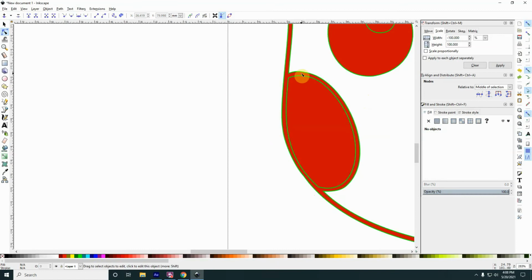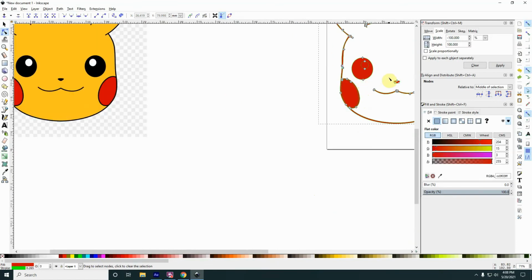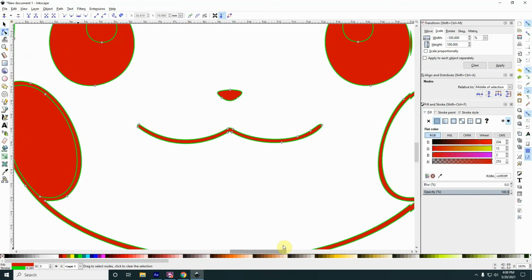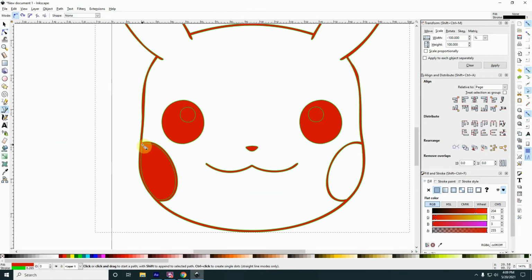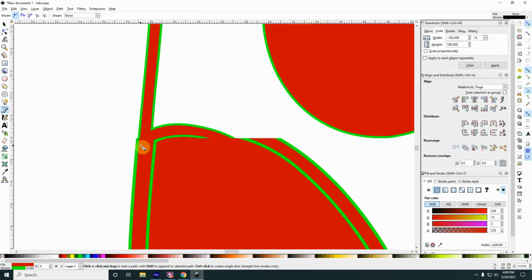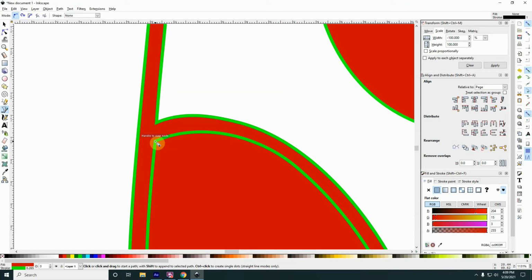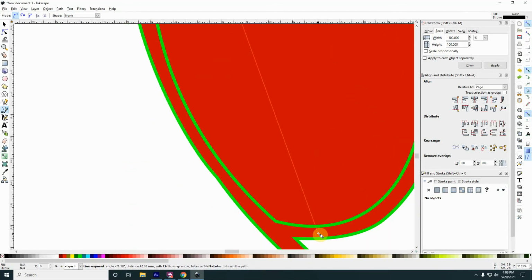So, since this is all one shape now, we need to do a little bit of extra work here to change up what we have remaining. So, I am going to scroll back in, and I am going to add a point here on this node, and I add a point here on that node.